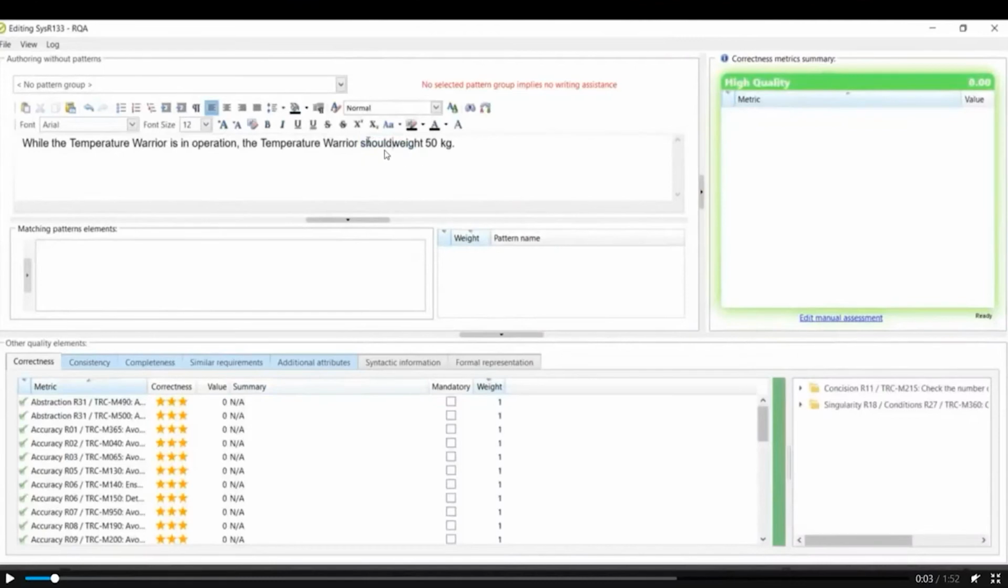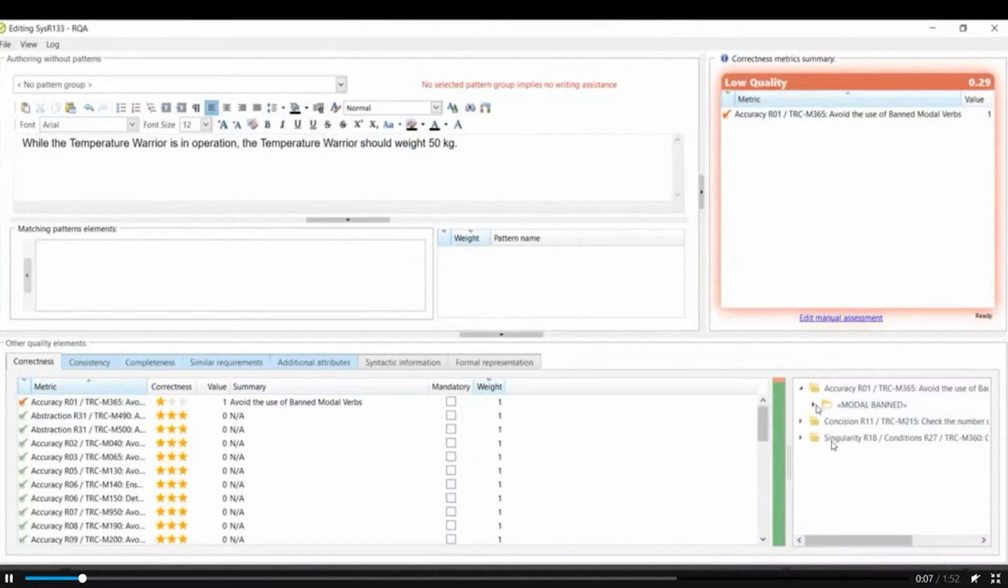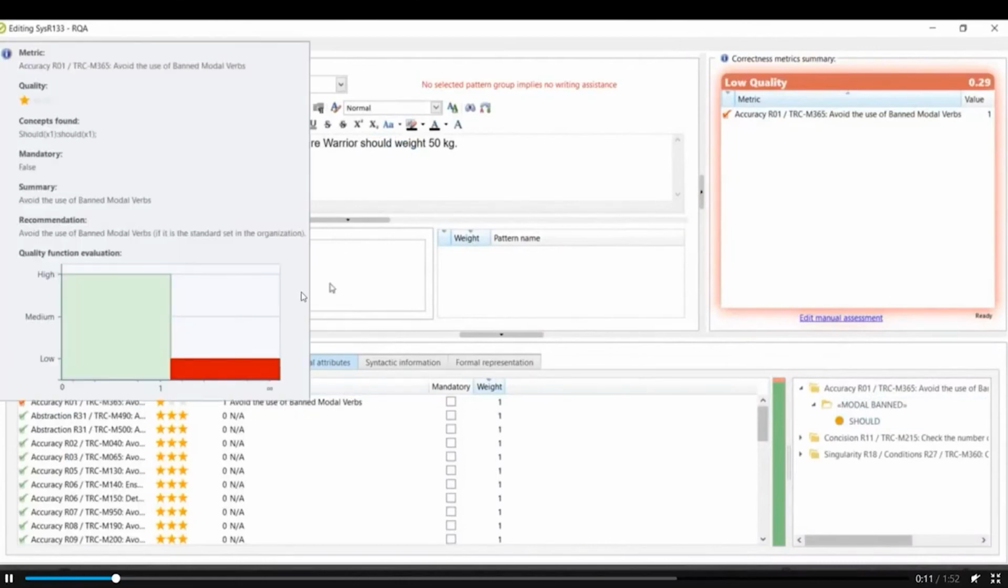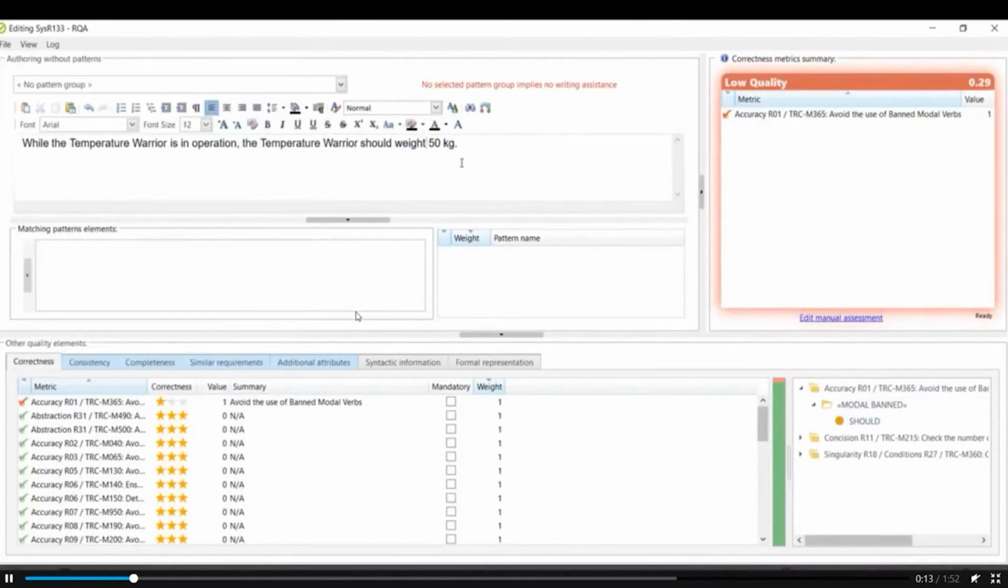So first of all, we change shall into should. Why? Because should is mainly a recommendation and we should be more clear in our requirements. And here you can directly see the error appearing of not using the banned modal verbs. It appears in different explanations and you're able to tackle the details.